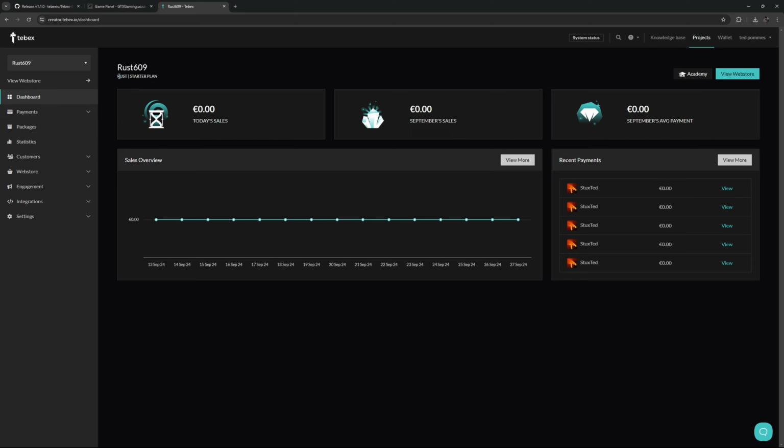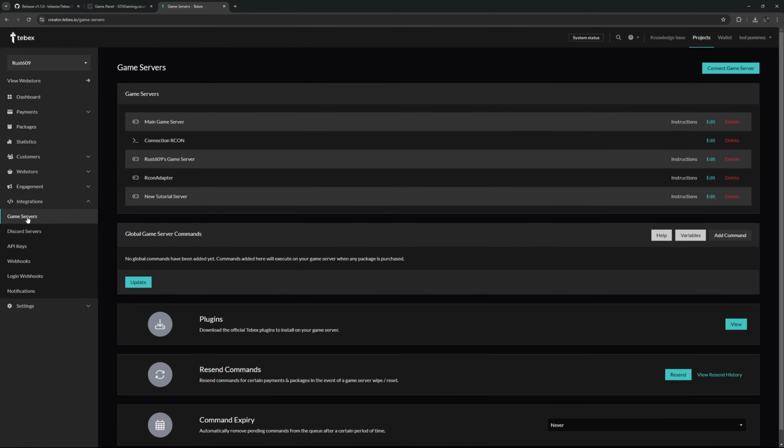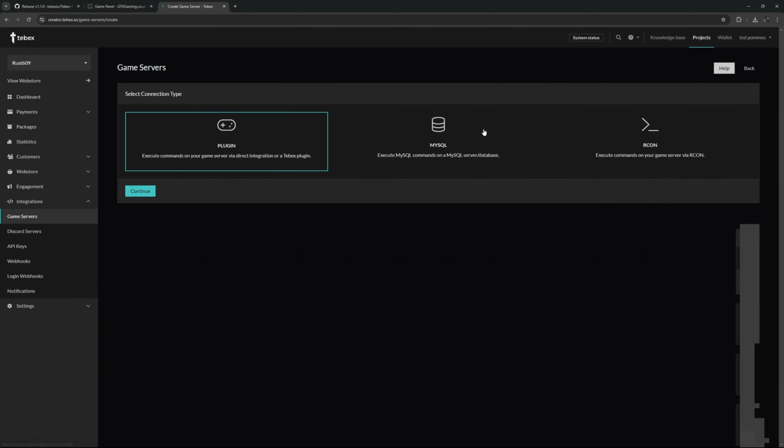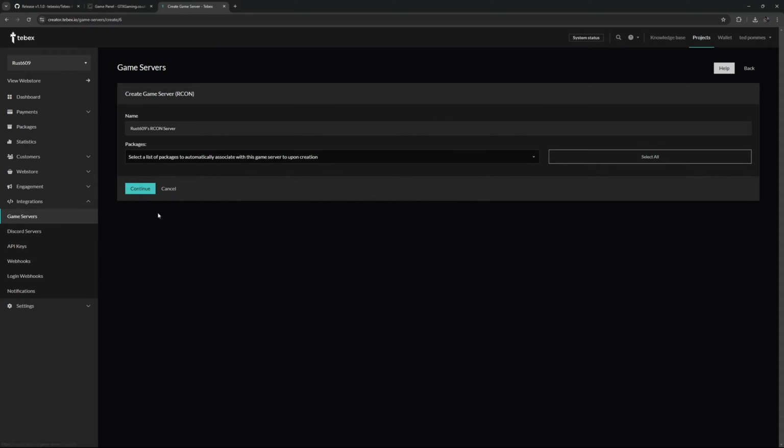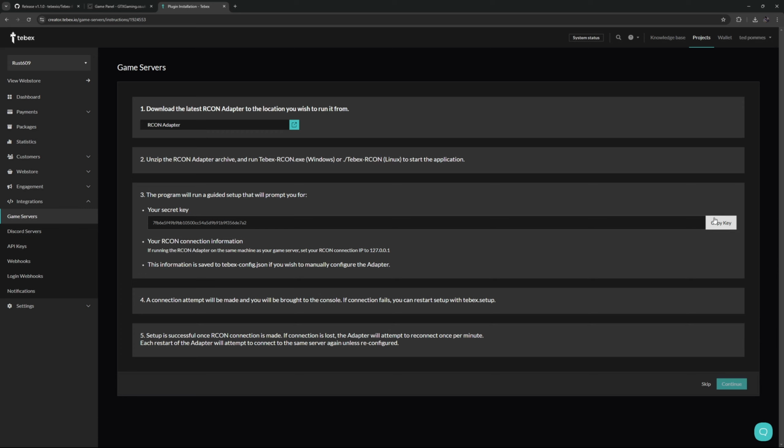Make sure that the web store type is Rust, or of course the game that you're trying to connect. Let's go to integrations and then go to game servers. You can see I already have a few game servers, but you can never have enough, so let's add another one. We're going to use RCON. Continue. I'm going to give this a name so I know exactly what server is what. Let's attach all the packages that I have and click on continue. And then let's copy our secret key because we already did step 1 and step 2.